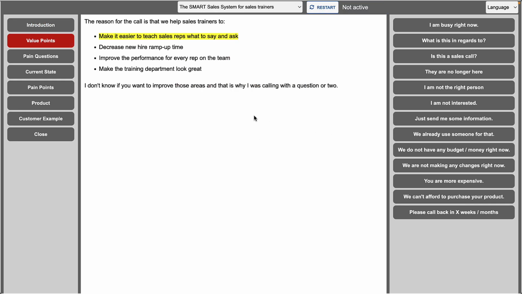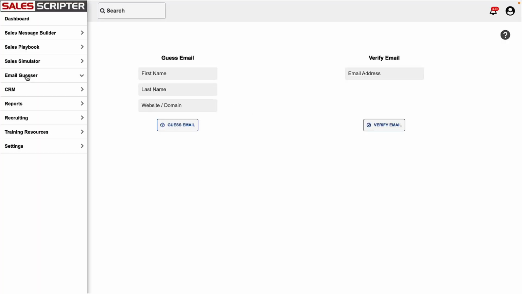So as you can see, a great tool to use when you open your script right before you're about to make a call. And the next feature here on this left sidebar is called Email Guesser. This is a tool that helps you guess the prospect's email address.